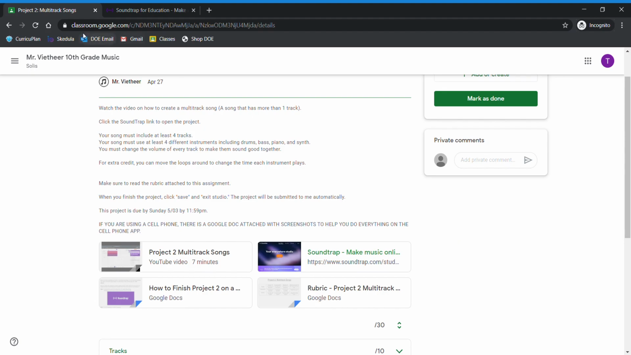You're going to go to Google Classroom, find the assignment, and to start it, you have to click the Soundtrap link here. A couple of you were still starting it on your own in Soundtrap by yourself. You can't do that. You got to start it in the Soundtrap link that I give you. This one is especially important that you click this, or else you're not going to have the stuff that I put in there. So you got to click the Soundtrap link.